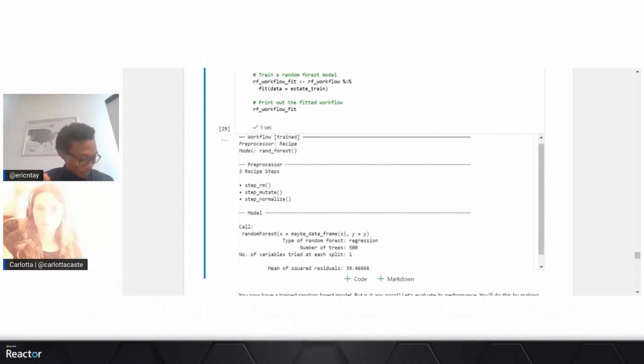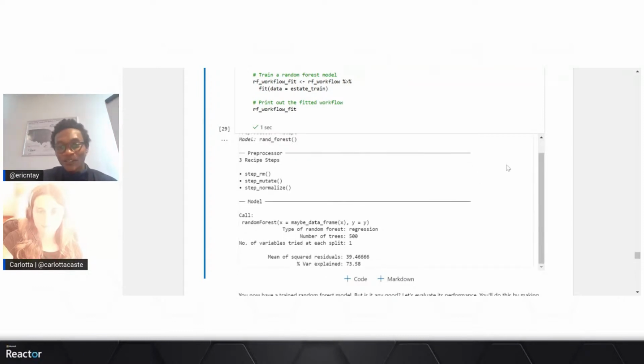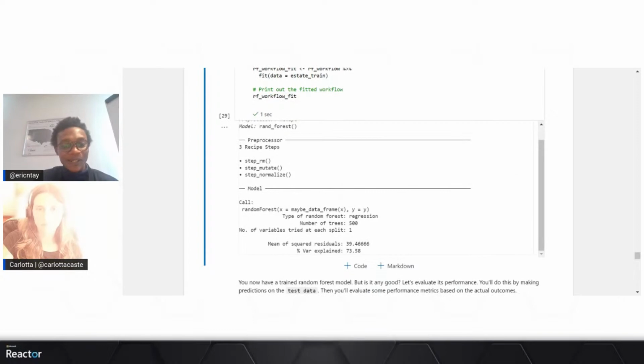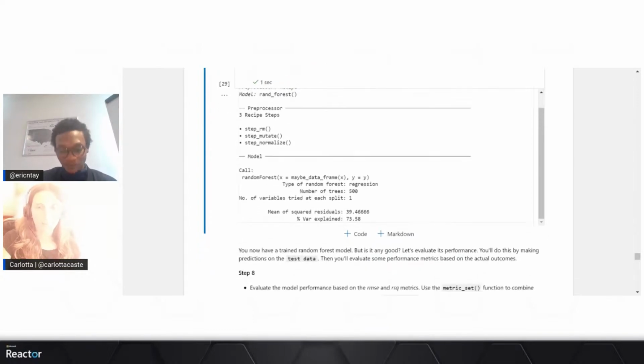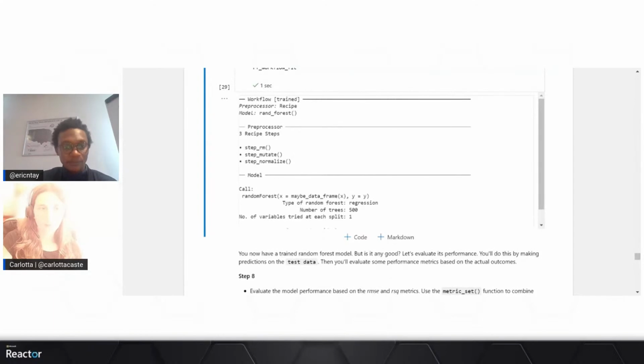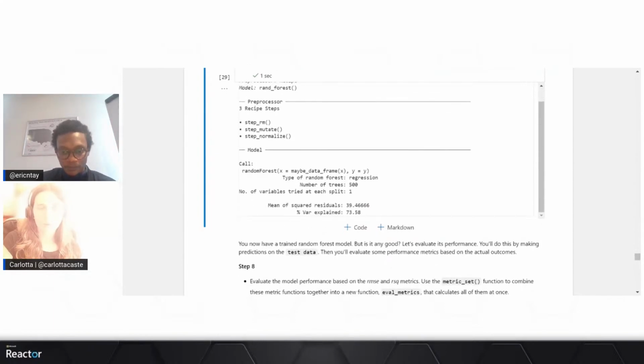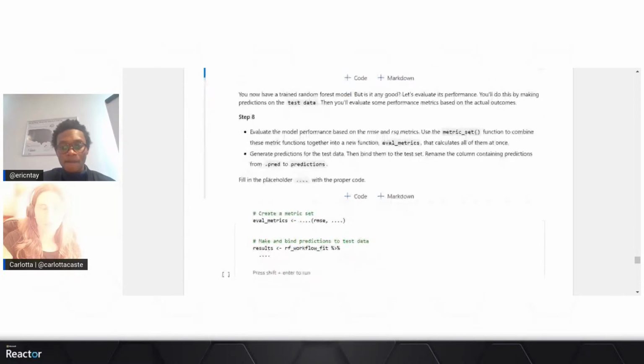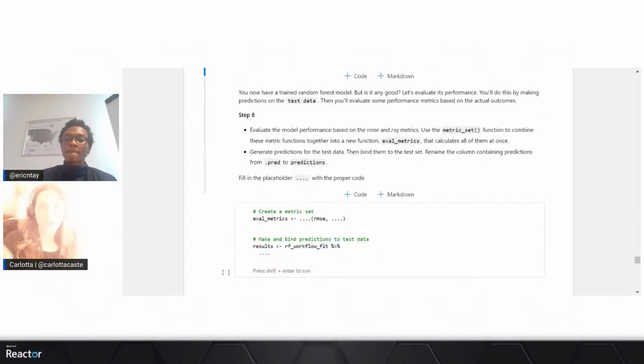So Carlotta, would you mind giving us a sense of direction now that we have fitted a workflow? What are we doing next? Sure. So we have trained our random forest model, and now we need some metrics to understand how this model is performing. We'll evaluate the model performance in this challenge based on two types of metrics: the root mean square error and the R squared metric.